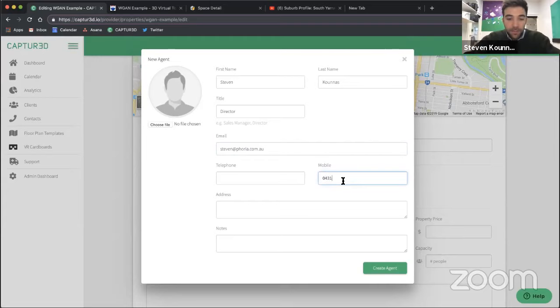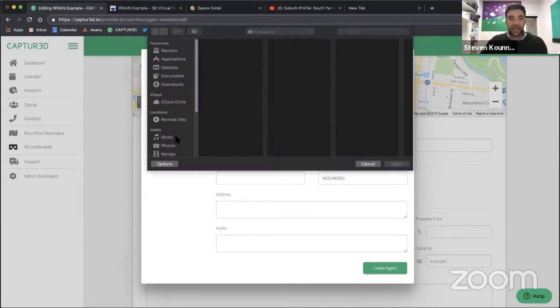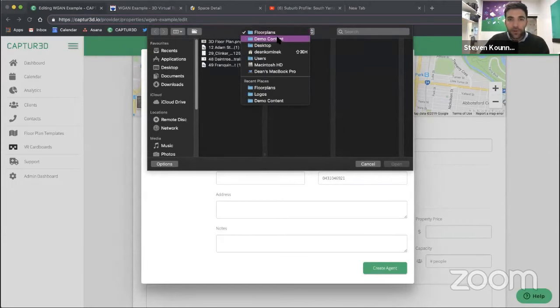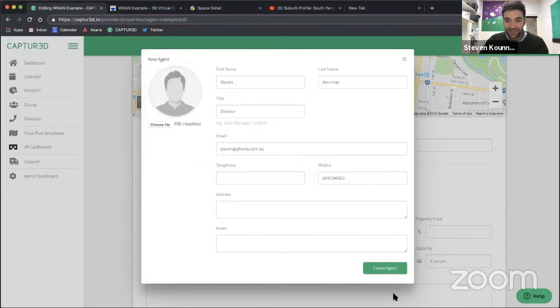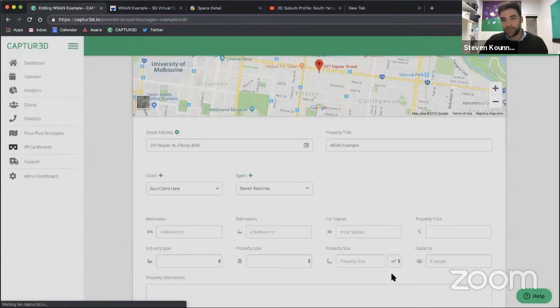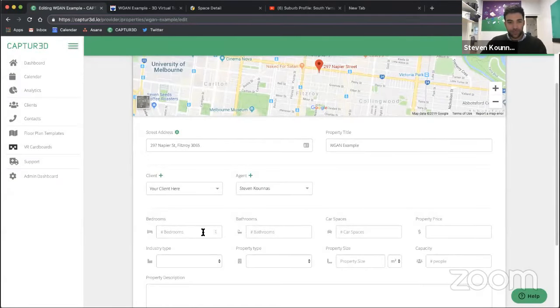And my mobile number. And then just adding a photo of myself. My real estate headshot looks a lot like me, we say. That's all gone through, and then creating the agent. Fantastic. So that's all gone through there.